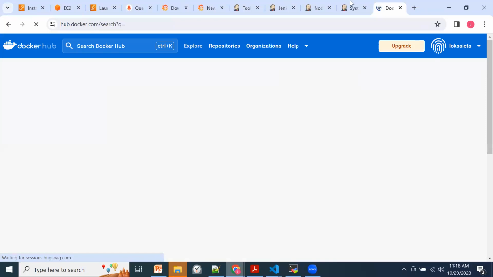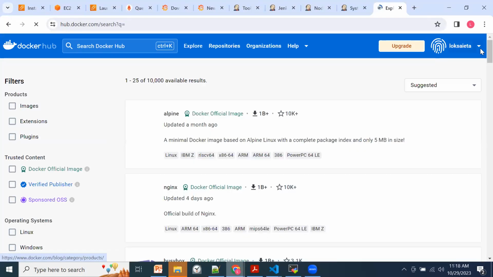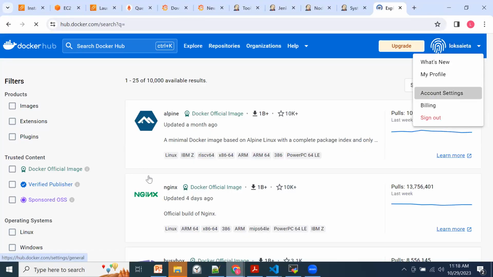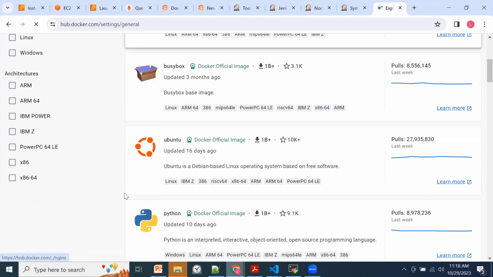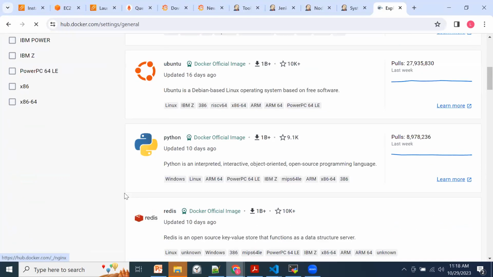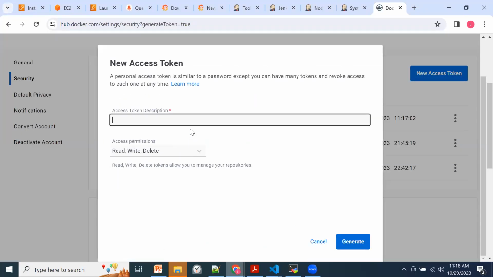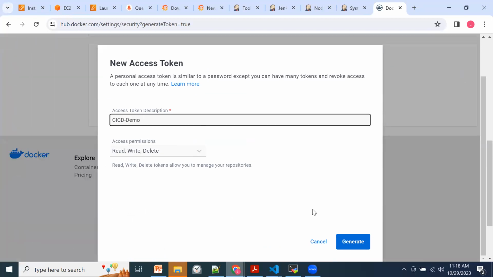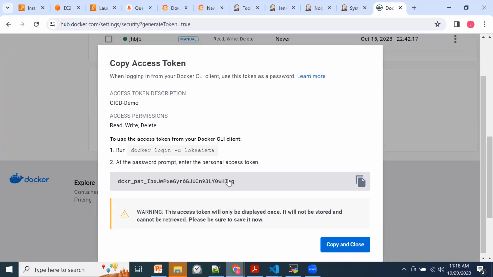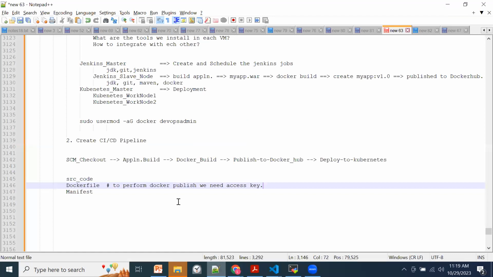I believe you must know how to create an access key here. Just go to your account settings, and from there you can navigate to the security panel, and from the security panel, you can directly give a new access token. So this is for my CI/CD demo. Generate this. So this is the token key we received. Let me bookmark it, save it here.